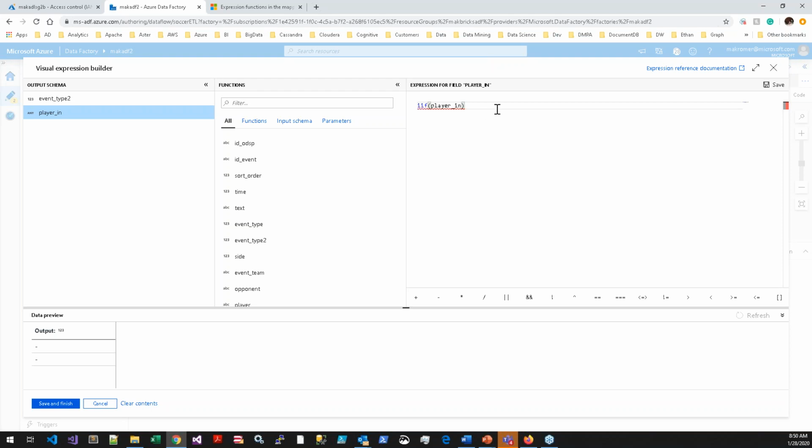So if player in is NA, this is what I'm going to do before, then I'm going to give you a null because you are accepting nulls for this. Player in. Man, my browser is like screeching out here. If it's not null, then we're just going to send the original value in there. Boom, there we go. Okay, so I have it as Boolean because I have it here.